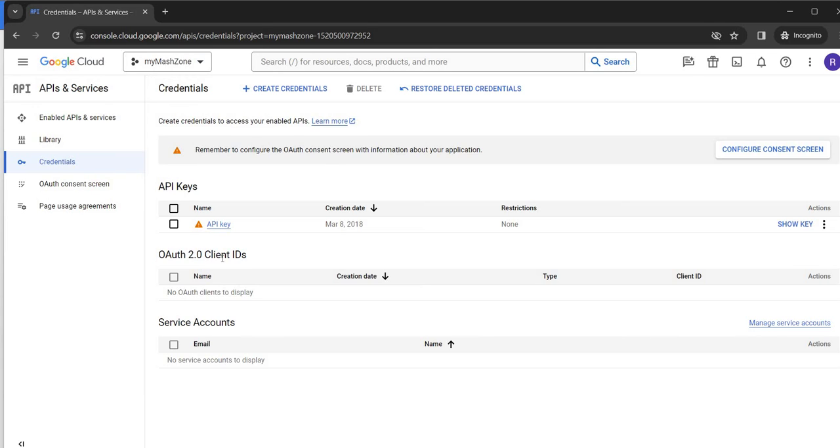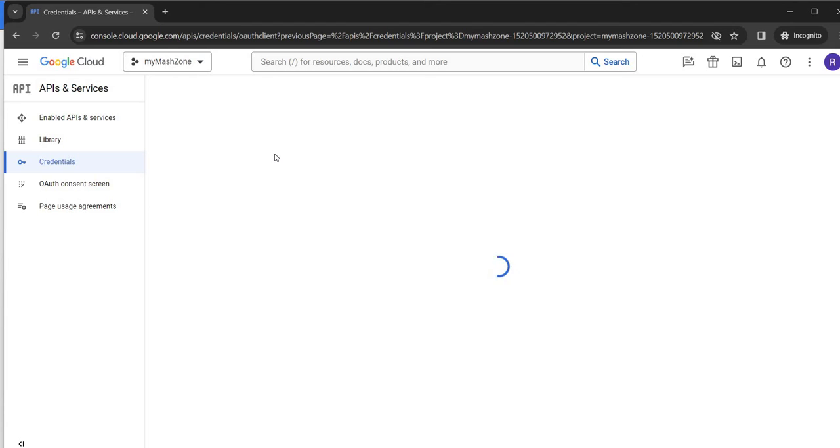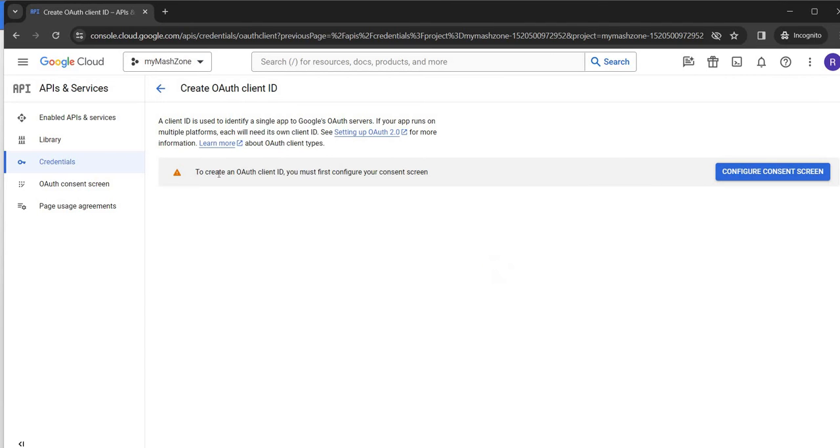If it is the first time that you are going to create an OAuth client app, then you have to create an OAuth consent screen. And also, if it is the first time, you have to create a project as well. So let's first create a project, and then we can come back and create the client app. We can also start from here. We can click on create credentials, or the client ID. Yes, it says that you need to create a consent screen first. Let me do that first.